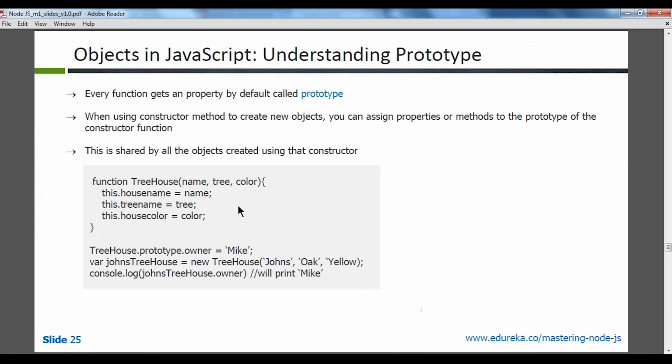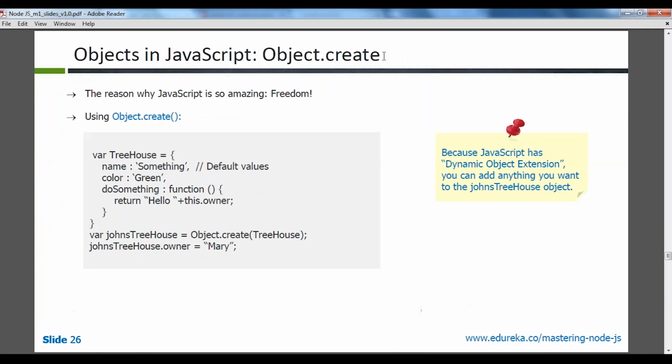This is all about objects in JavaScript, object.create. Okay. There is another way wherein you can create an object using object.create. I think this is the latest one which is there in the market. It's not like your old object concept. The reason why JavaScript is so amazing: freedom. Using the object.create option, you can create one object and do like this. So you have a base object, class A, and you are creating class B using object.create from class A. Okay, this is one way of creating an object, because JavaScript has dynamic object extension.